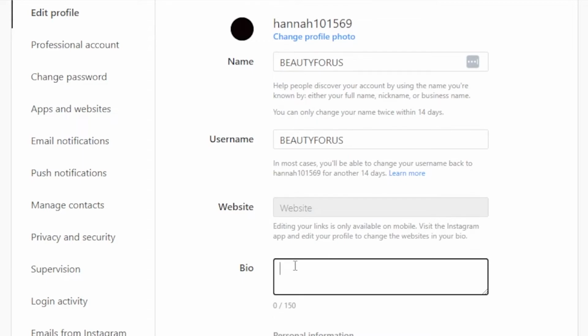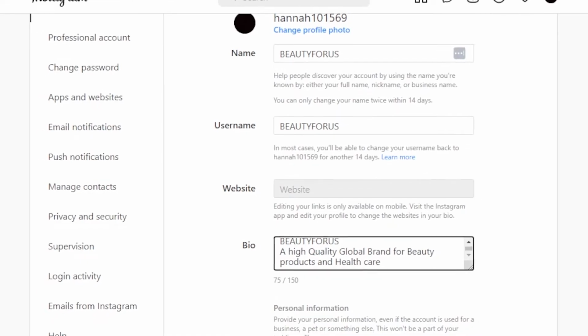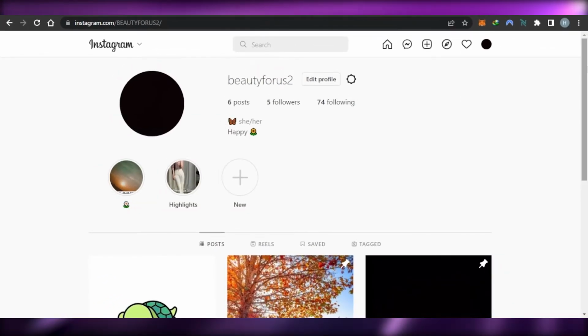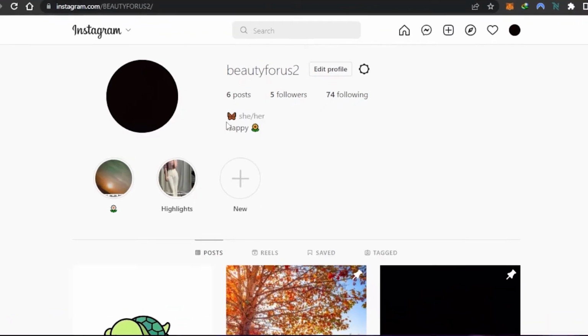So what I'm going to do is I'm going to enter the bio, and here what we do is we enter our business details. So that's what I'm going to do. So I have added some bio here. You can also add your website or any of the link you want. So here we have our business profile. It looks quite similar to your own profile.